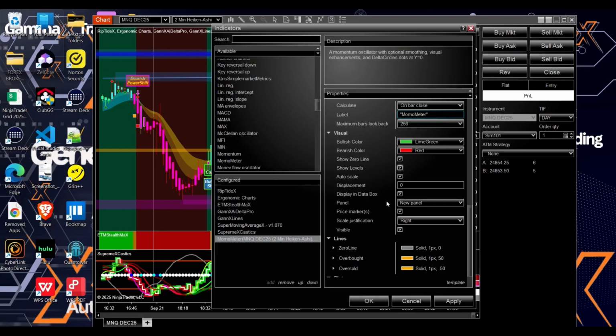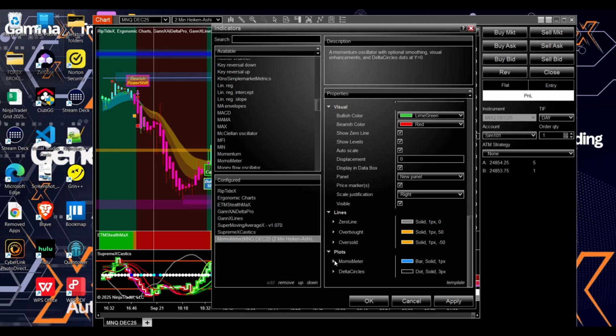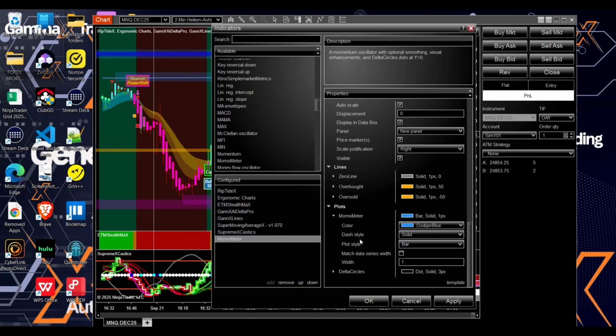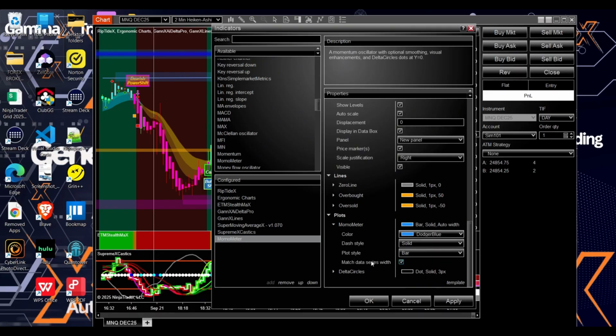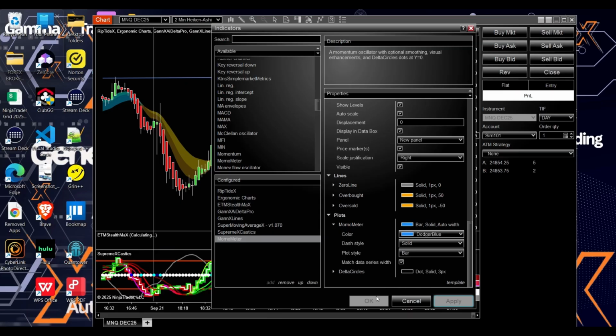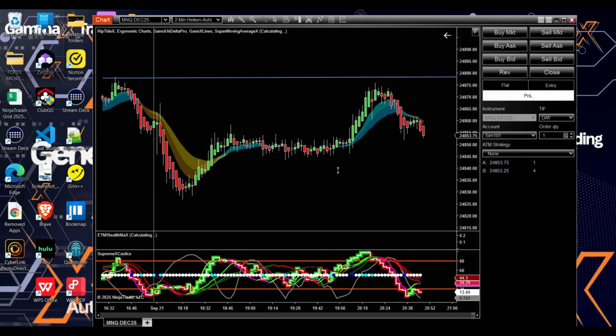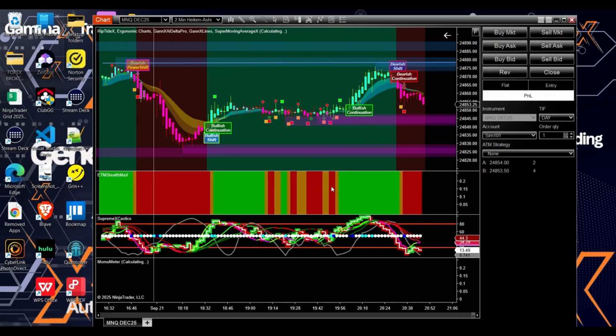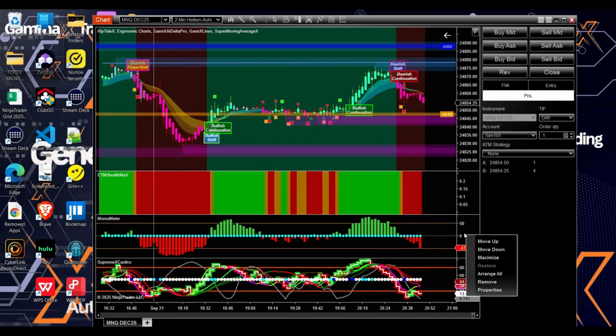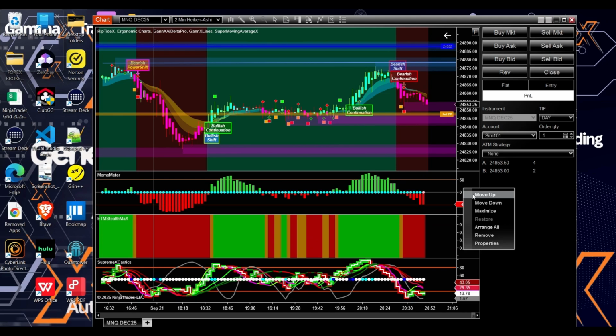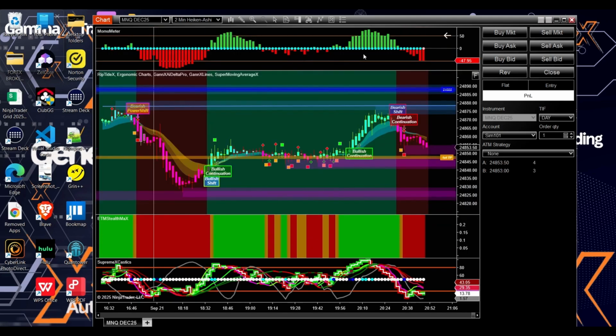We'll bracket the label. Now, on only this one, on momentum meter under plots, go down and check the box that says match with data series. Hit apply and hit OK. Now with this indicator, we like this on the top of our chart. What we'll do is right click and the numbers field, move up. Move up again. Move up one last time. Now it's at the top of our screen.